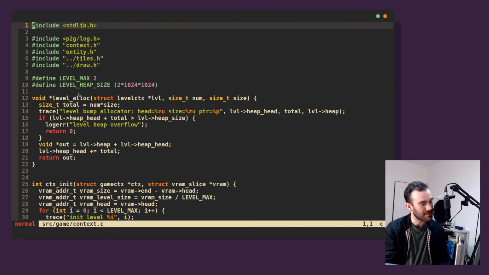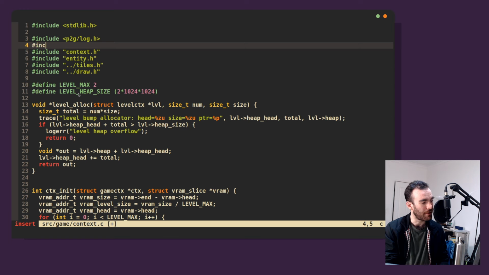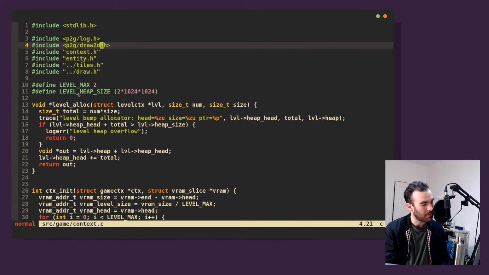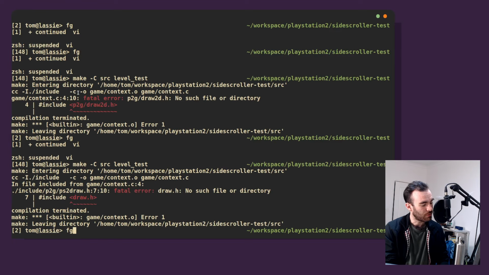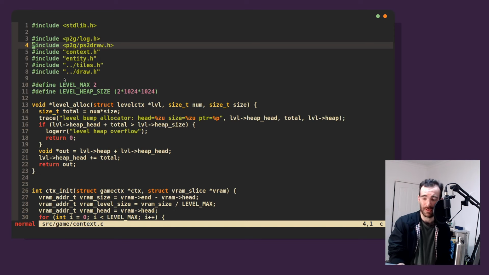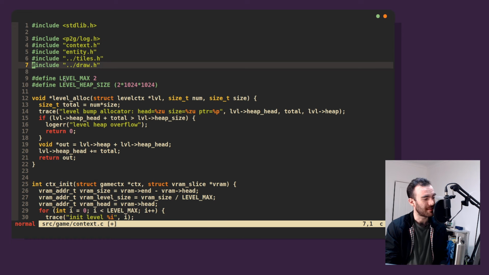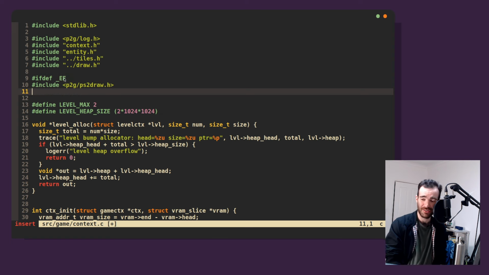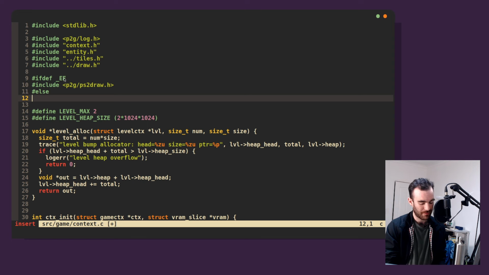Because this is actually part of context.c, it means that context.c really does rely on including ps2 draw.h, my mistake. Draw.h depends on stuff that is not present because we're not building, we don't have the full PS2 SDK environment. So what I'm going to do is put this inside an include guard. And this is a really bad hack. We're going to say ifdef, if we have the emotion engine, that's the PlayStation 2 CPU macro defined, include this. Else, we're going to forward declare a function. We're going to call it int draw 2D clear.